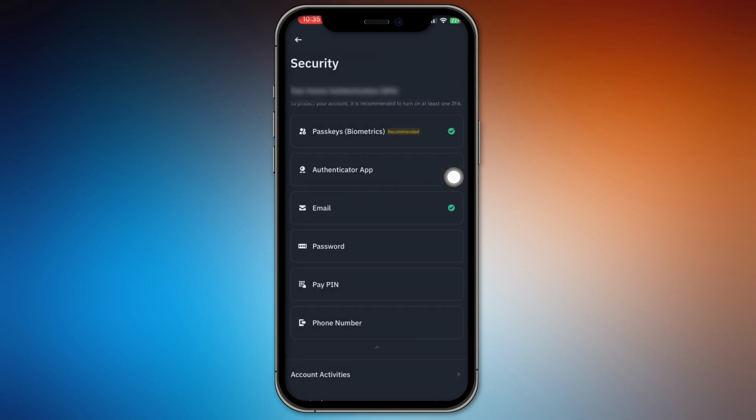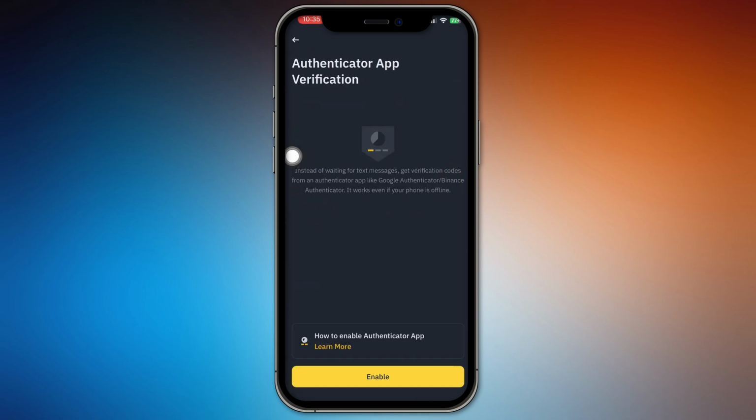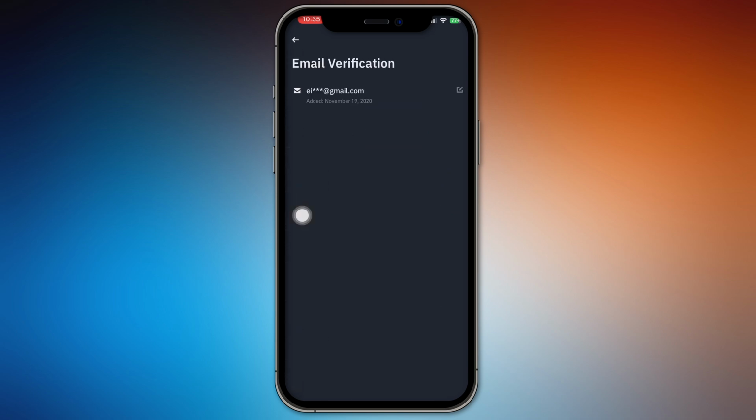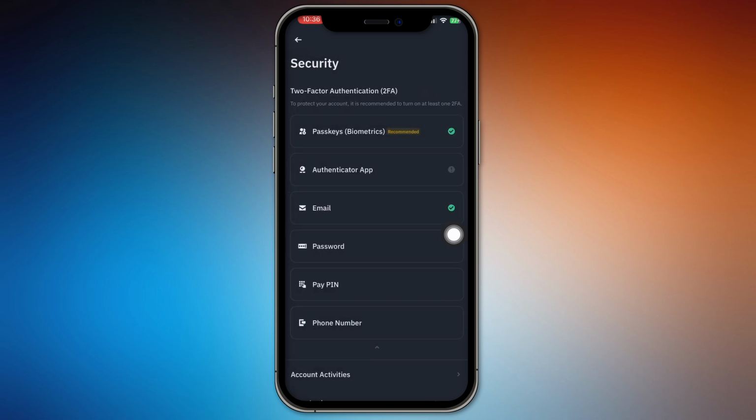For the second one, you have the option to use an authenticator app. It generates a time-based code in an app like Google Authenticator or OTP, which changes every 30 seconds. And then next, email verification. It sends a one-time code to your registered email address each time you log in.